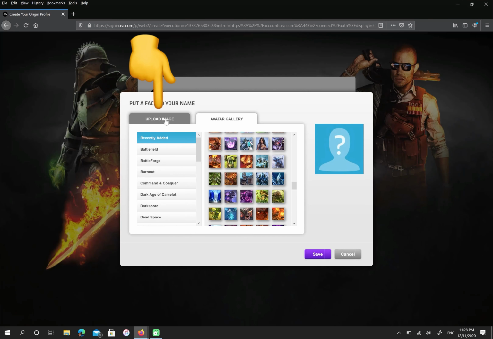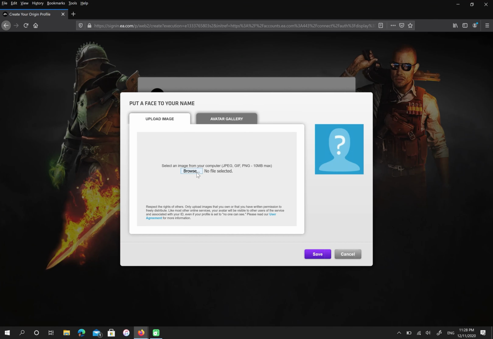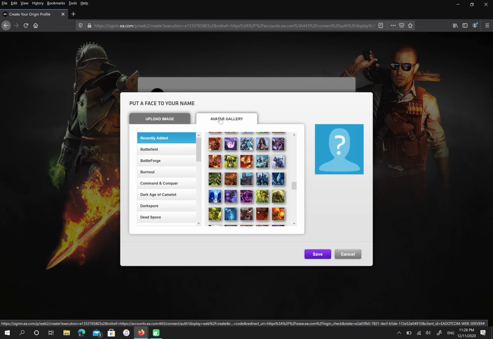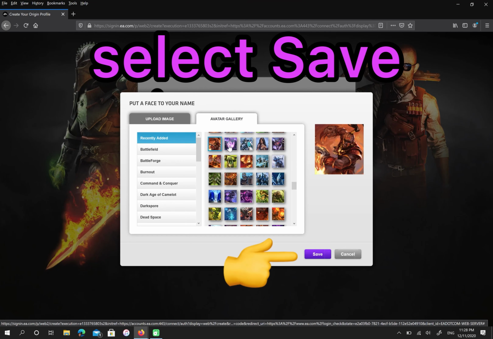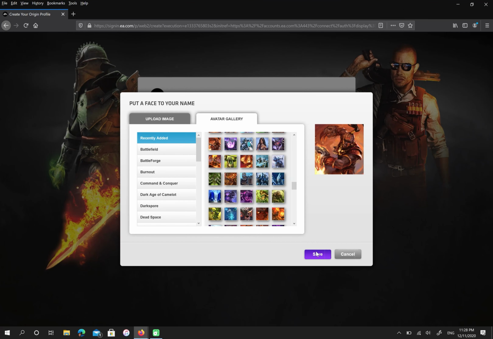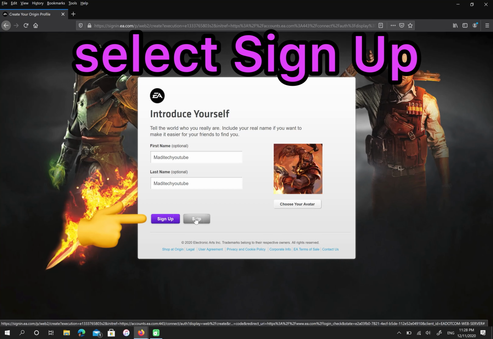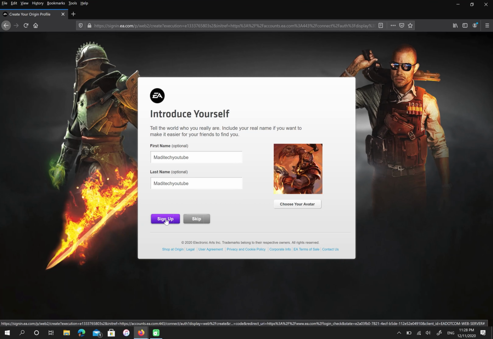Let's go to Upload Image. You can upload image from your computer if you select Browse. Let's go to Avatar Gallery. Let me choose one of them and then select Save. If you want, you can skip this item. And if you don't, please select Sign Up.